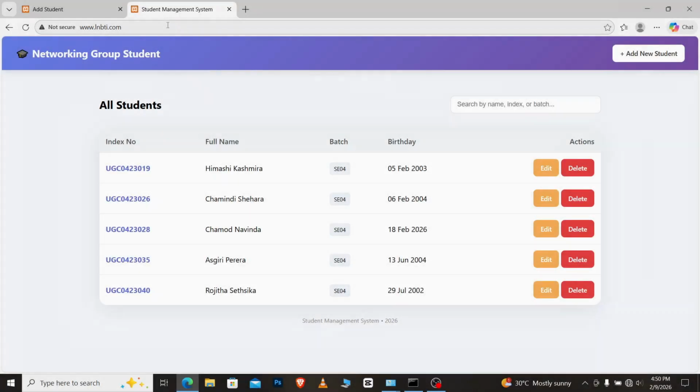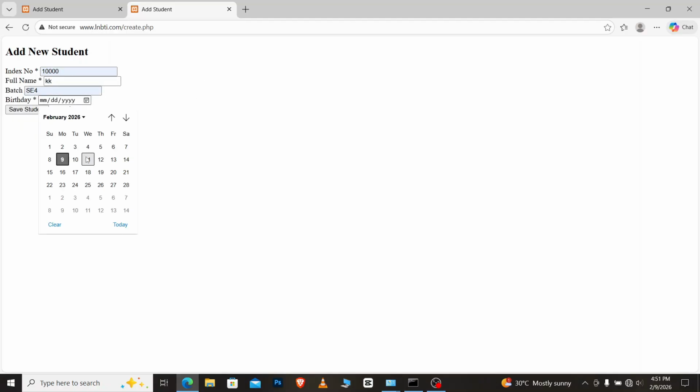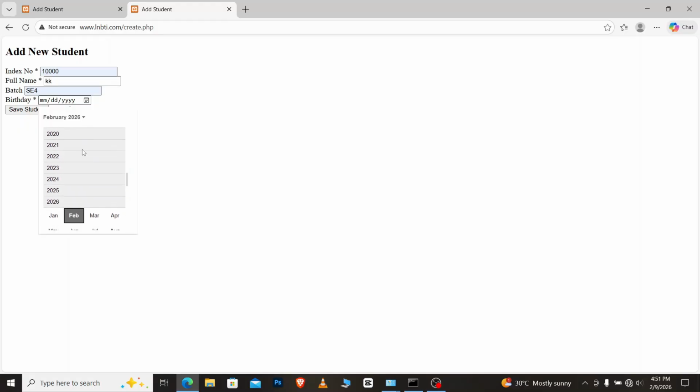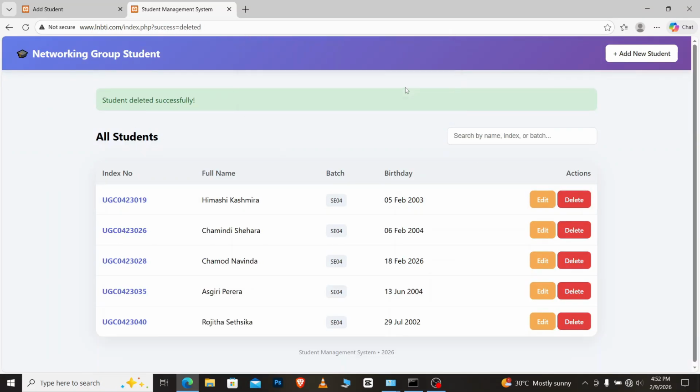Finally, we demonstrate the CRUD operations of the web application. First, we created a new student record. Next, we edited an existing student record and confirmed the update. After that, we deleted a student record and finally we displayed all student records to confirm the read operation. This proves that full CRUD functionality is working successfully between the web server and the remote MySQL database server.